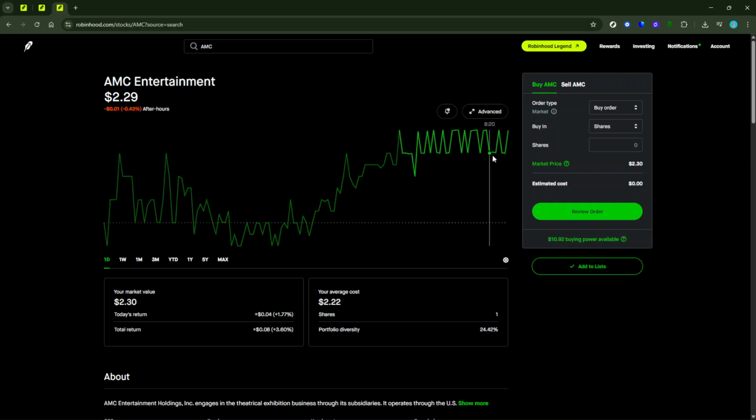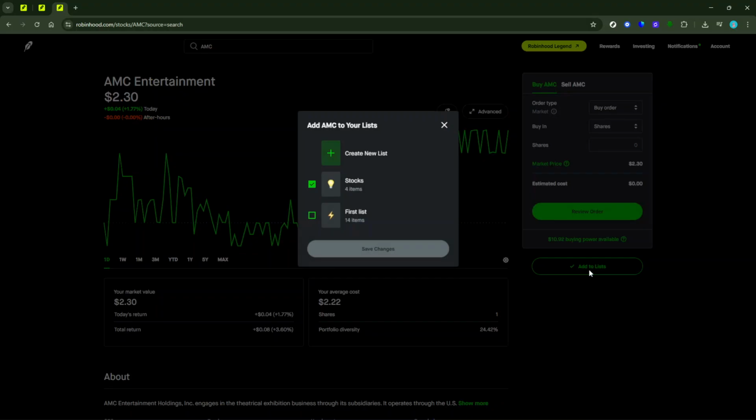On this same detail page, keep an eye out for the Add to Lists button. This feature is what allows you to organize and keep track of the stocks you care about. Go ahead and click Add to Lists. If you have multiple lists, you may be asked which one you'd like to use, but by default, it will go straight to your primary watch list.